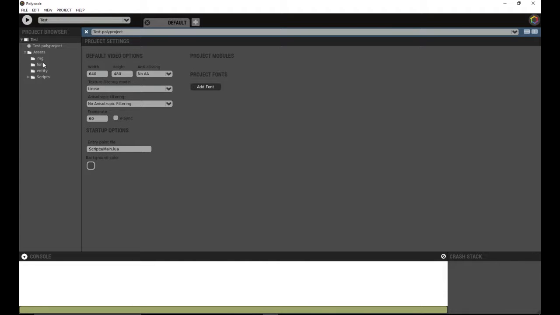You don't have to make your project this way. This is the way I do it for organization purposes. You can organize your project whatever way it is that you want to organize it. This is the way I like to organize it. Okay, so now we have that.